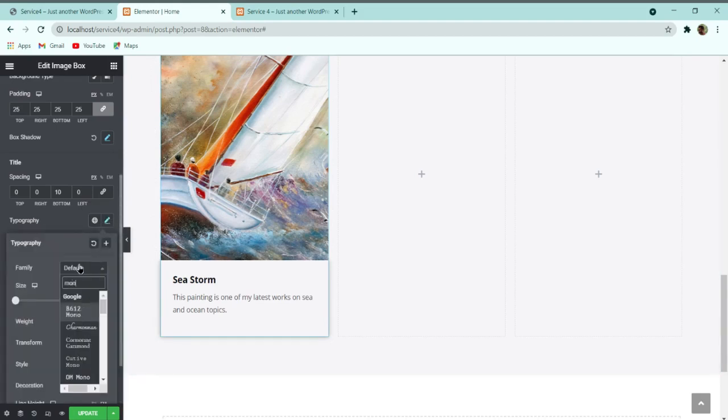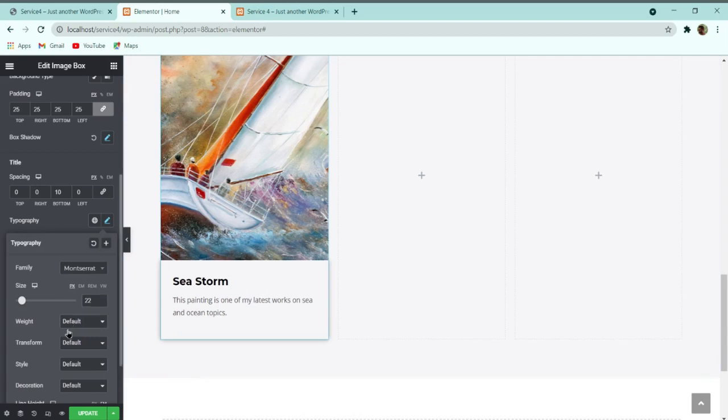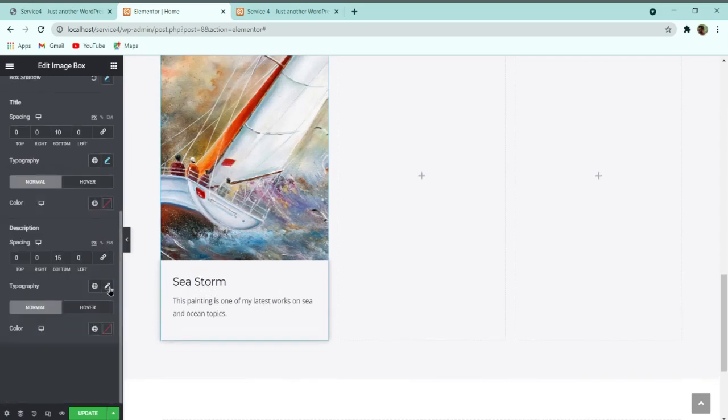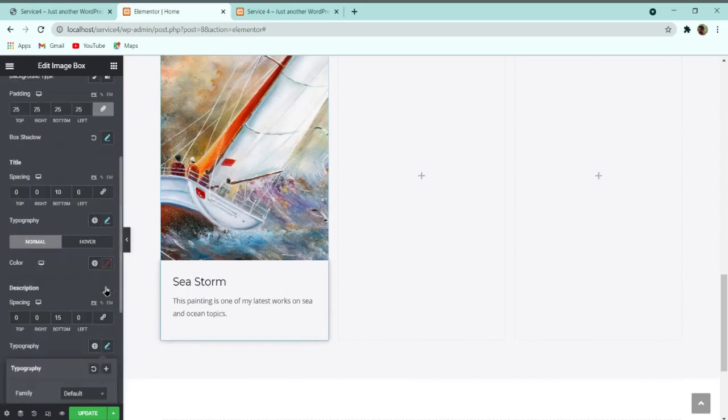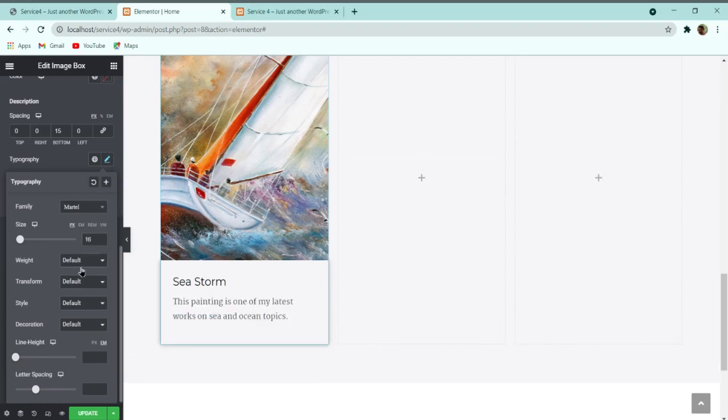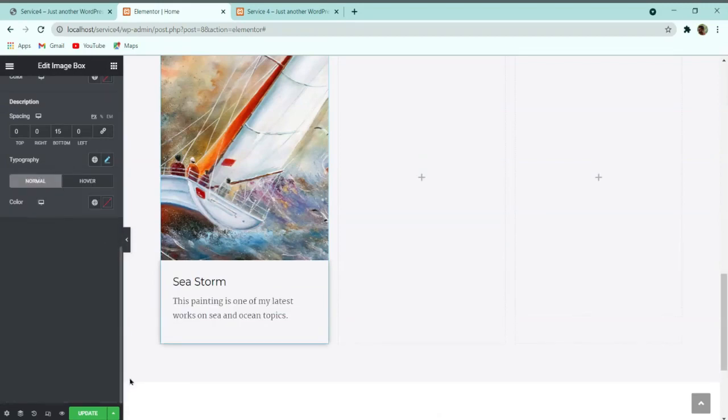Here I will select font family Montserrat. And then size, here I will give it 22 pixel, and then let me select it 44, and here I will give it 32 pixel line height. Similarly, for this description type part, I will select the font family Martel, and then here I will give it size 16, and weight I will give it 400, and line height let me give it 28. So with this, just click on update, and now I have to change the color of this text.